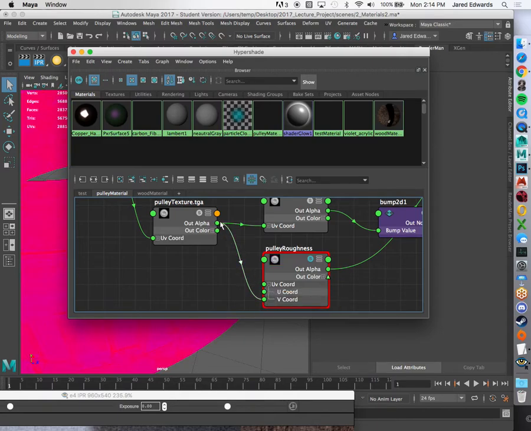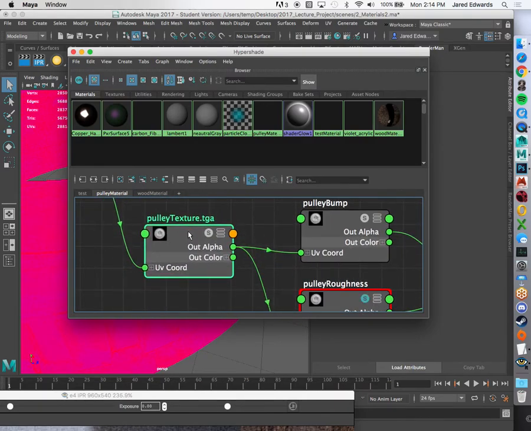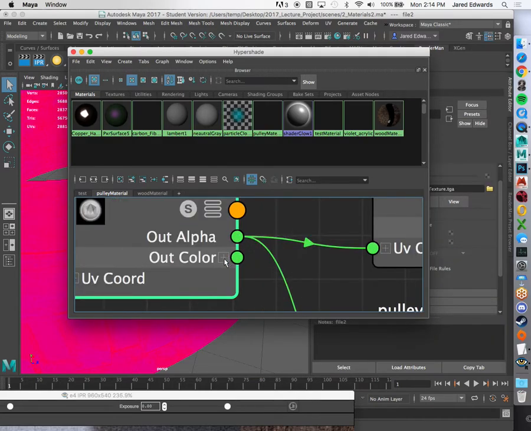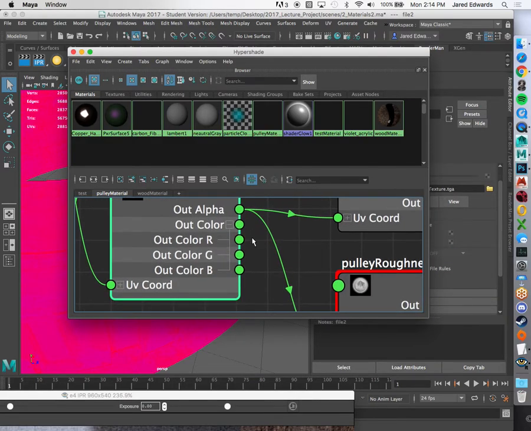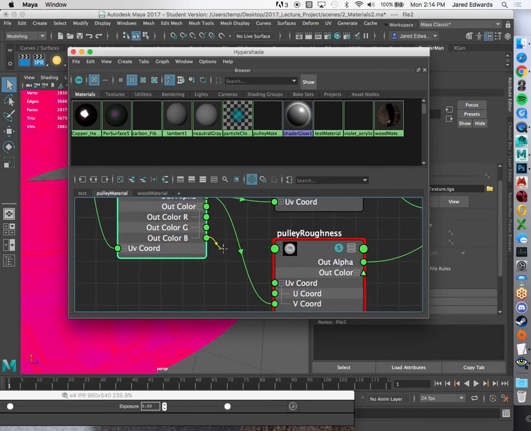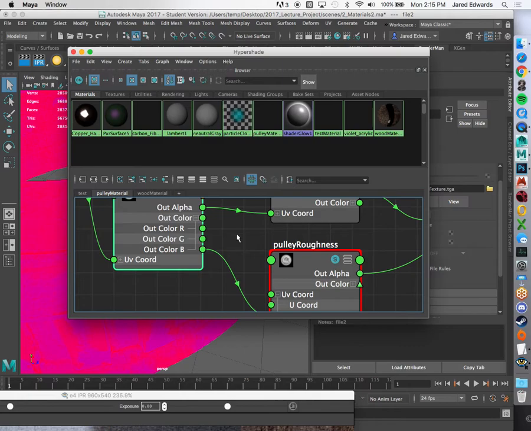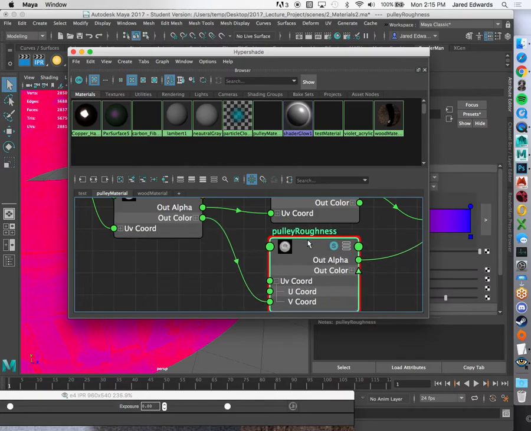Probably something like that. Yeah, all I'm doing is on that file node that we're yanking the alpha from, I'm hitting the plus next to out color, which is exposing the different individual channels. And you're going to grab out color B and drag that to the V coordinate on the ramp. As soon as you do it, you should see the alpha line disappears completely. It should be gone. It's just overriding that connection with a new channel. So that's what it looks like.